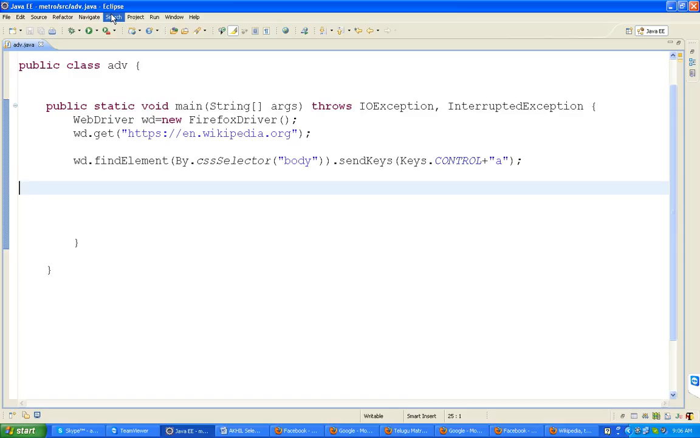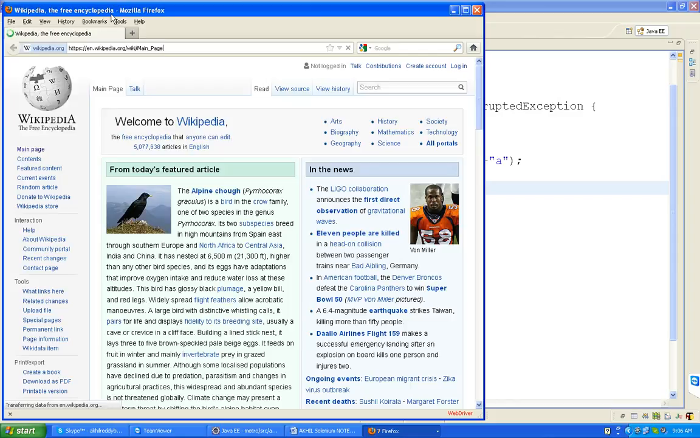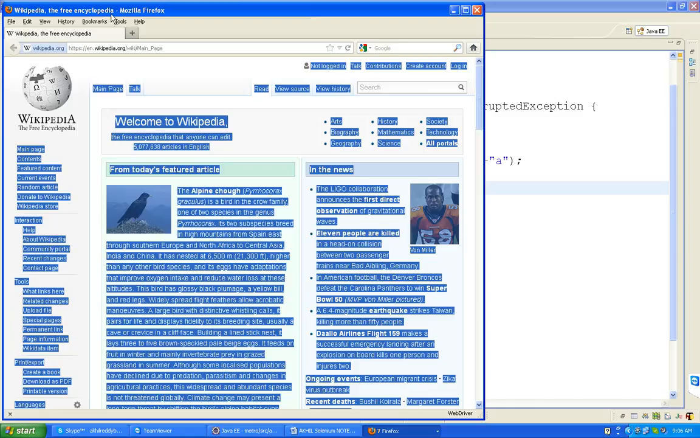Here also I am using CSS selector. Why? Because I am totally concentrating on body. Control A, right.